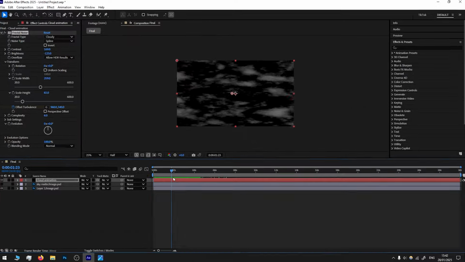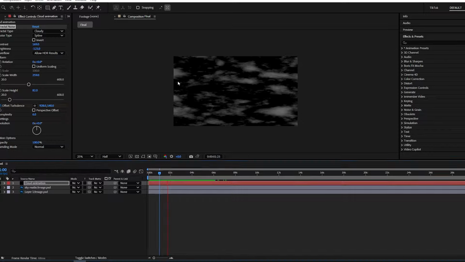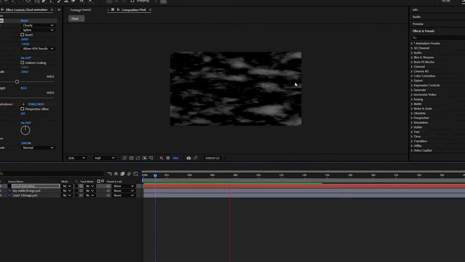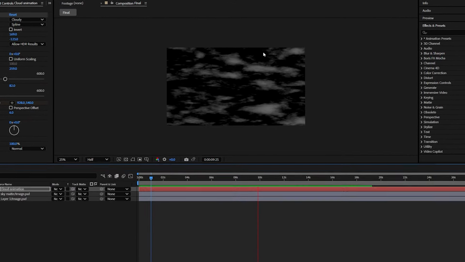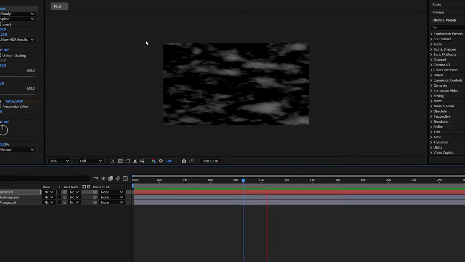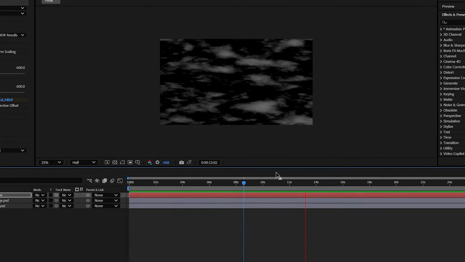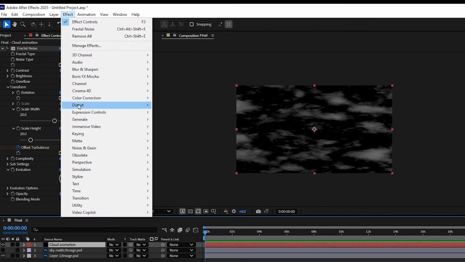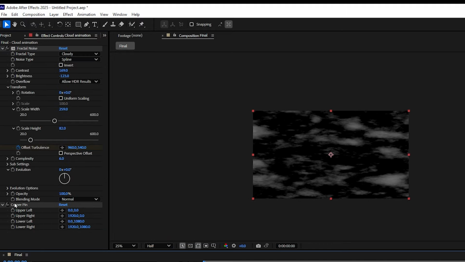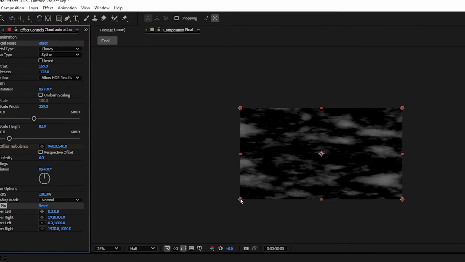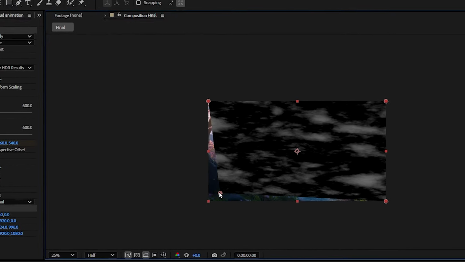I'm satisfied. Now to add a little bit more realism, we have to make sure that the clouds that are further in the distance move slower, while the clouds that are closer move faster across the screen. And to do that, we go to Effect, Distort, Corner Pin, and then select Corner Pin by pressing here. And as you can see already, we have 4 pins on each corner.